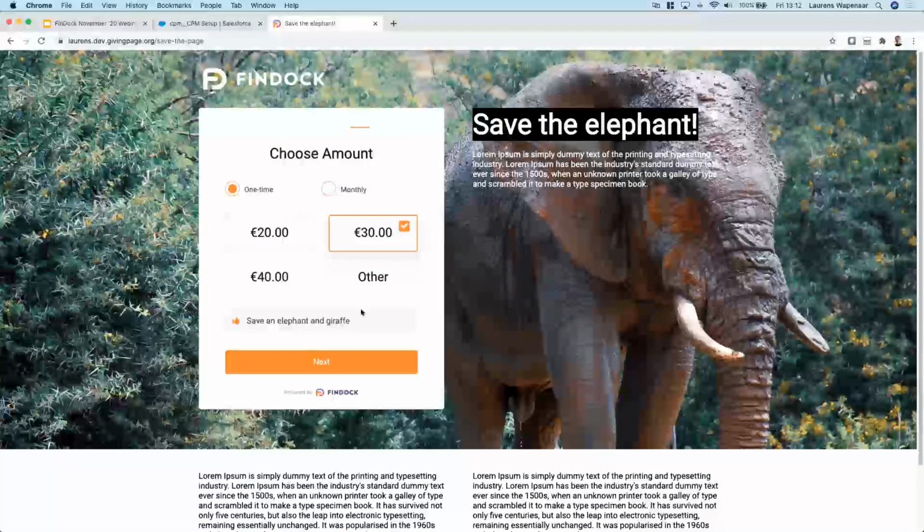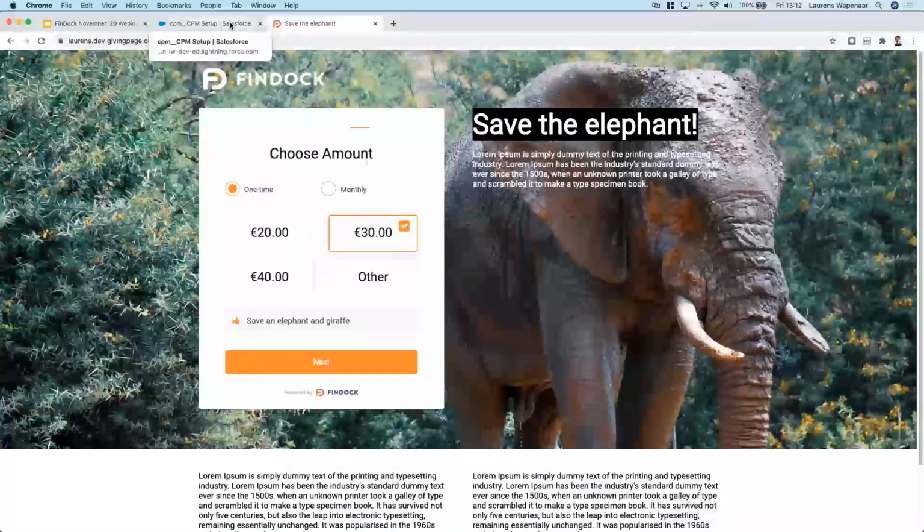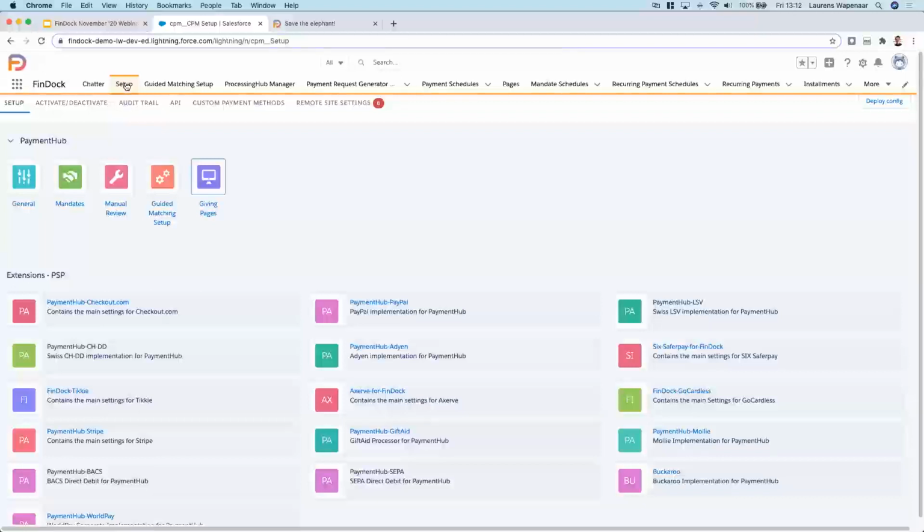But let's say before we go into this form, I still want to update some things. One of the things I think is a bit much is this FinDock orange, to have that everywhere here on the page. So let's change that color to something less specific. Like I said, you can change all this from Salesforce. Here I have our FinDock setup. And as you'll notice in your Sandbox environment, there's a new tile here called Giving Pages.